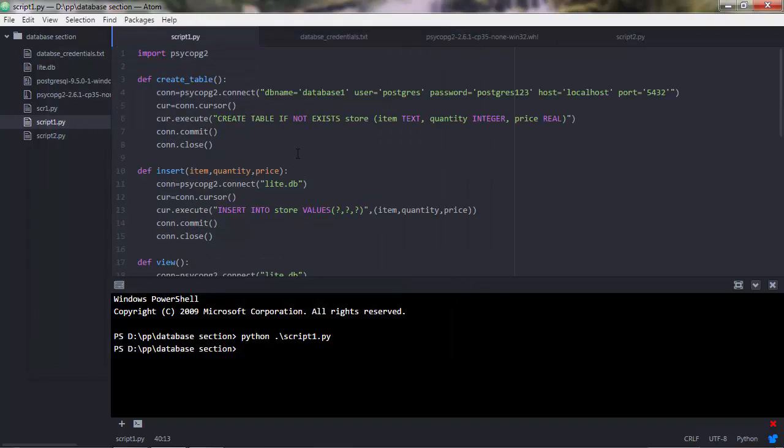Alright, we have an empty table, so let's go ahead and insert some data into that table. I'll just copy this connection string and paste it in here.